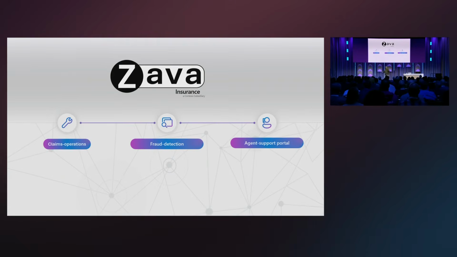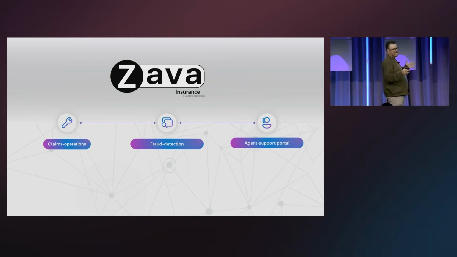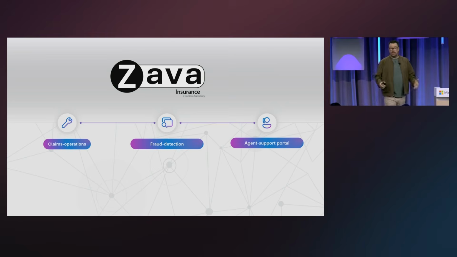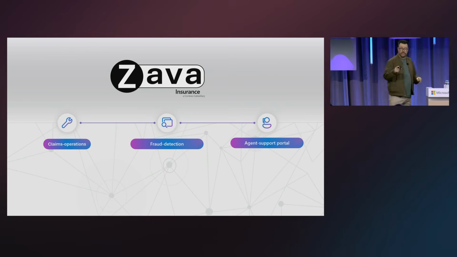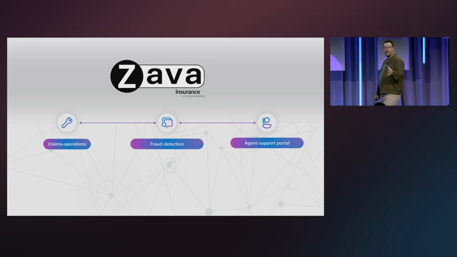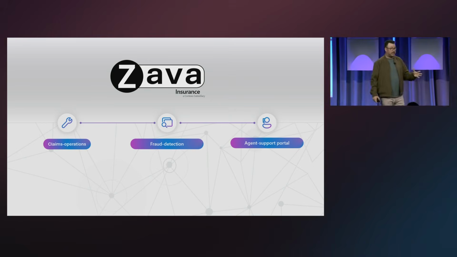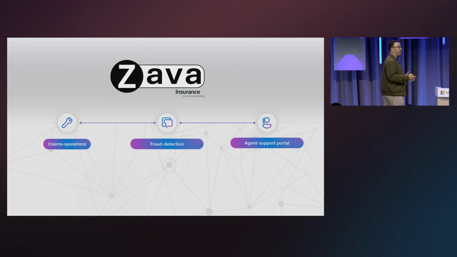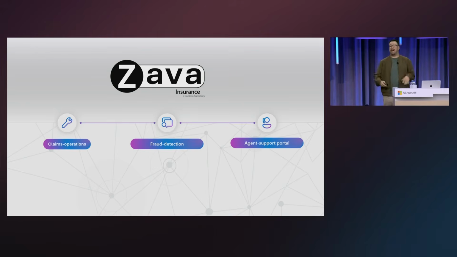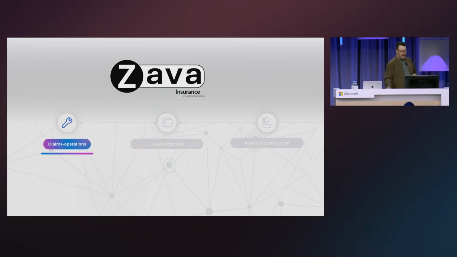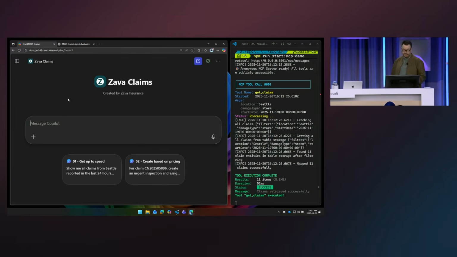So today we'll dive into the world of Zava insurance. And we're going to understand how this team really works and how they've been using our developer tooling to deliver high-impact customer service solutions for their frontline workers. We're going to cover a claims operation scenario. We're going to cover a fraud detection scenario with custom models. And we're also going to talk about agent support portals and how we can build custom solutions integrating inside Copilot. So let's dive into this first demo.